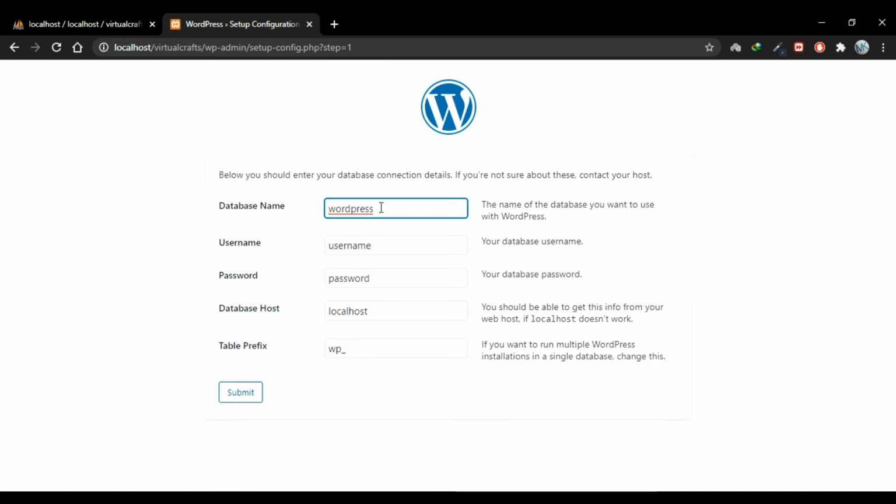Here you have to fill out some credentials. Enter your database name, same as the folder you created, which is VirtualCraft in this case. Your username cannot be anything else than root, so make sure you put root here. A question arises: why only root? Why can't we put anything else in the username?